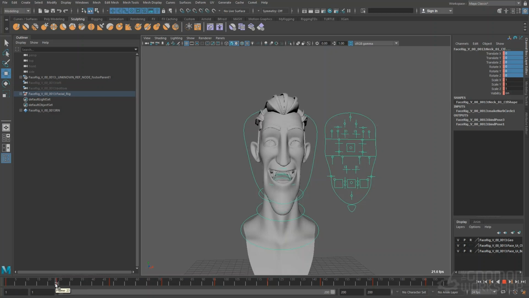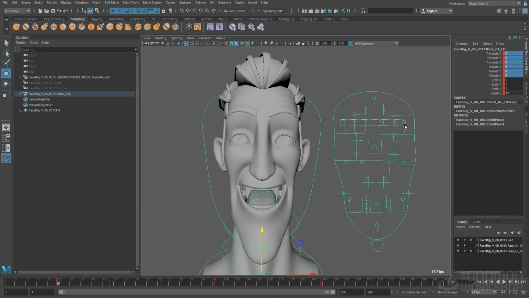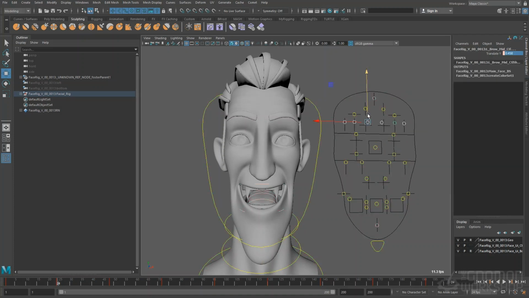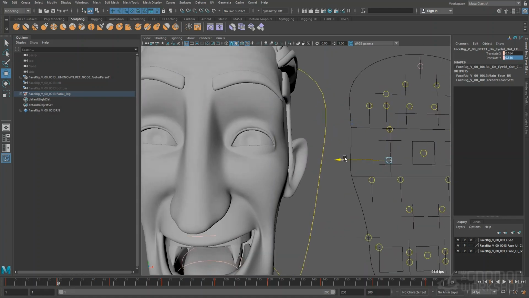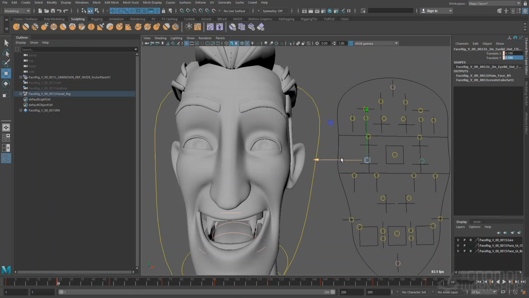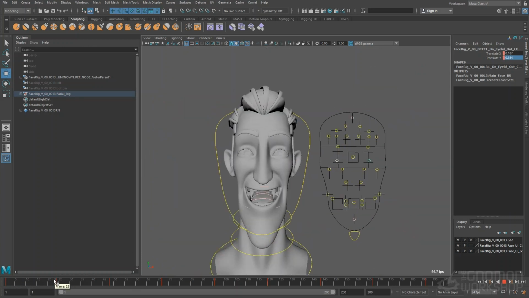This is the first expression I want. Probably the eyebrows are too high, so I will move them a little bit down. This is my first expression. Also, I want to move the lower lids a little bit up. And this now looks better. This is the first expression.